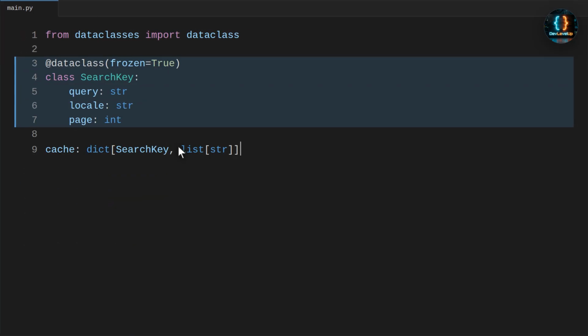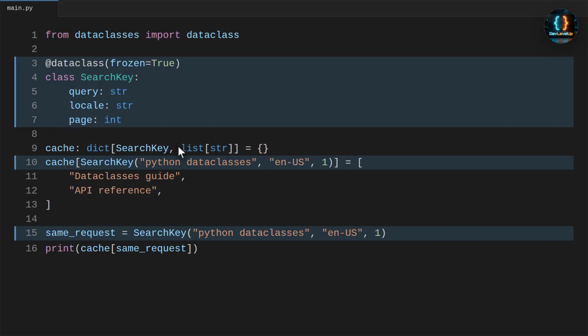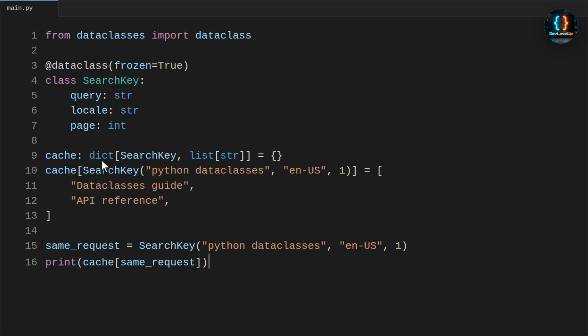A search cache needs a stable key that includes the query, locale, and page number. We will make that key frozen so it can safely live in a dictionary. Now we store a result and retrieve it using a separate but equal key instance. Let's break down the lookup. Frozen data classes can be hashed when all of their fields are hashable and equal keys share the same hash. The second search key therefore retrieves the result saved by the first one.